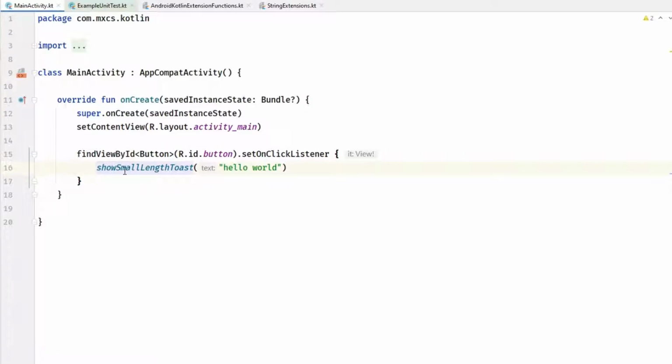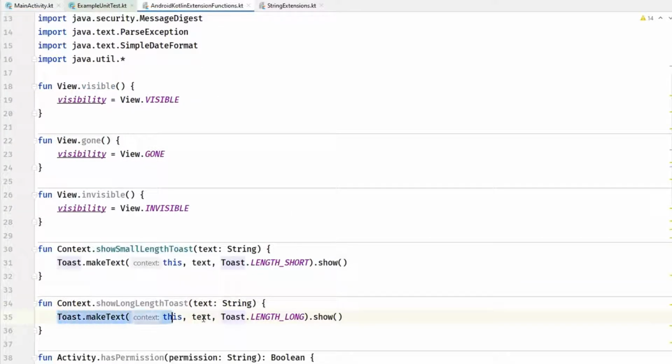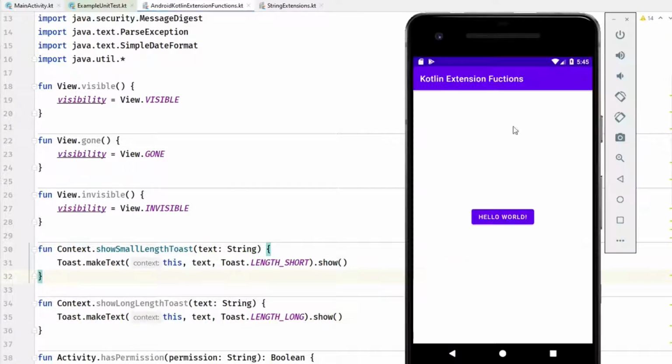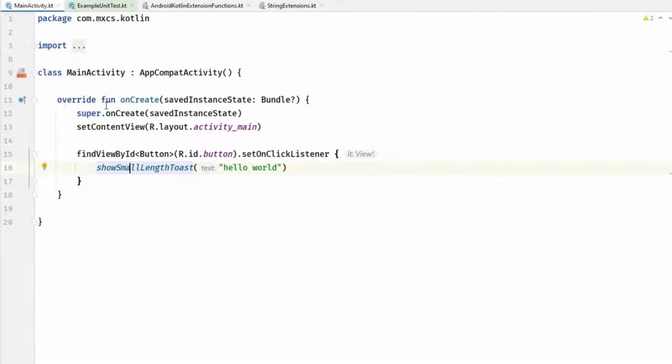So this function is eliminating a lot of boilerplate code. You can eliminate all this code, and this is referring to the context. Okay, so our application is working. If I click, it will show me "Hello world". Great, it is working correctly.